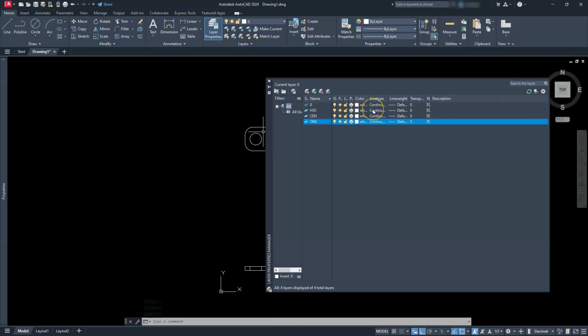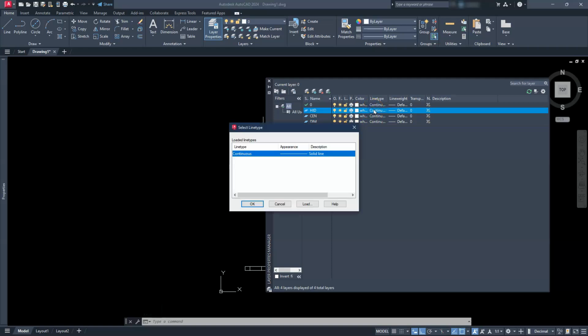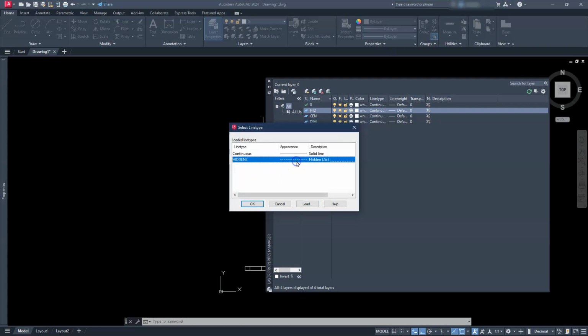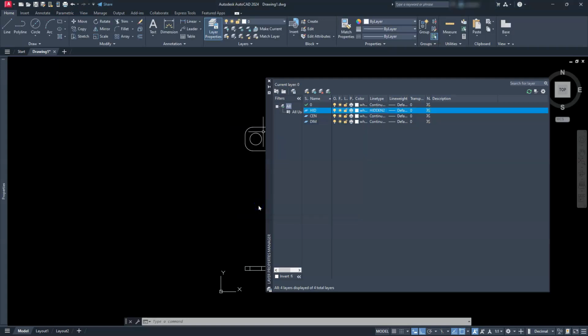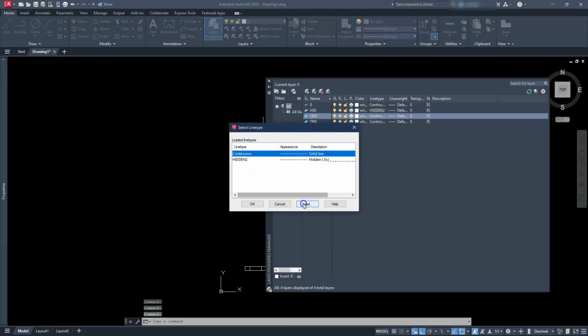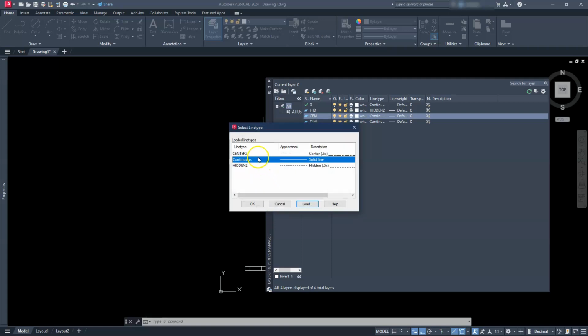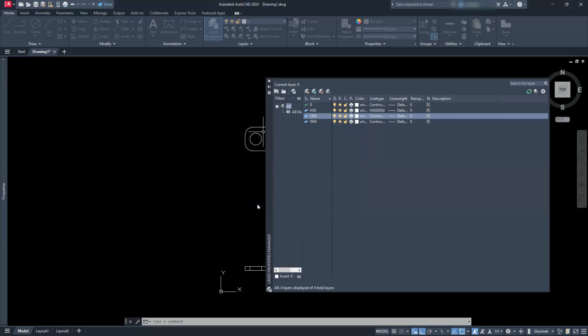On the hidden one, let's select the word continuous, load. I'm going to scroll down till I find hidden 2. Hit OK. Then select hidden 2, and then hit OK. Go to the center one, select the word continuous, load, scroll down till you find center 2, hit OK, and then select center 2, and then hit OK. So now those are created.